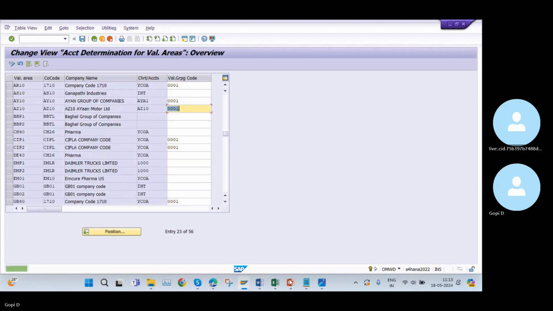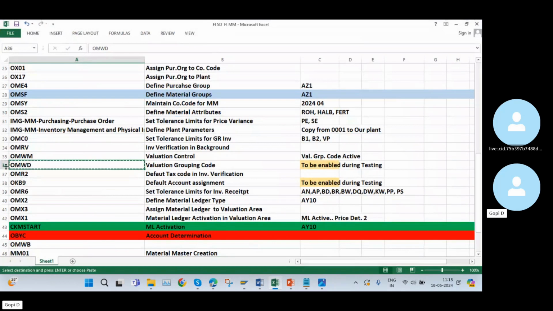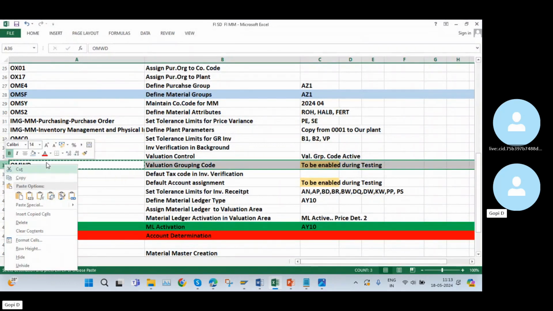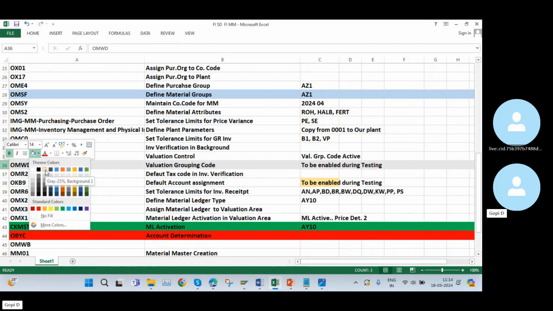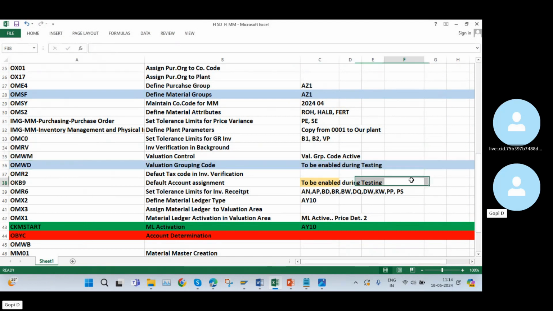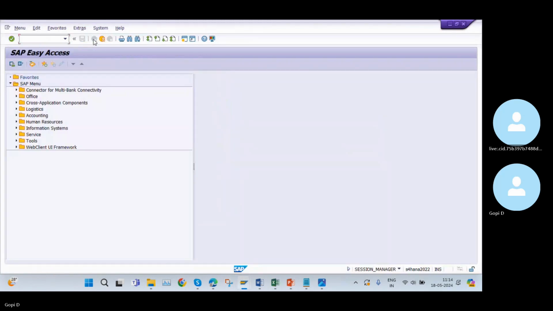Click on save. Maybe this one is also affected while we are going with the FI-MM OBYC settings. That's the reason I am putting this one in a different color. Usually this one is enabled at the time of testing only, but we can see. Then I will go to OMR2.